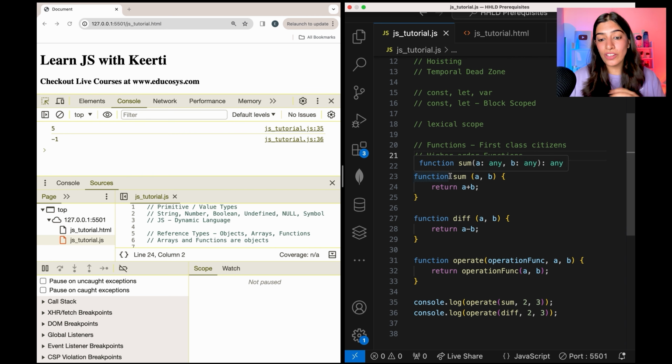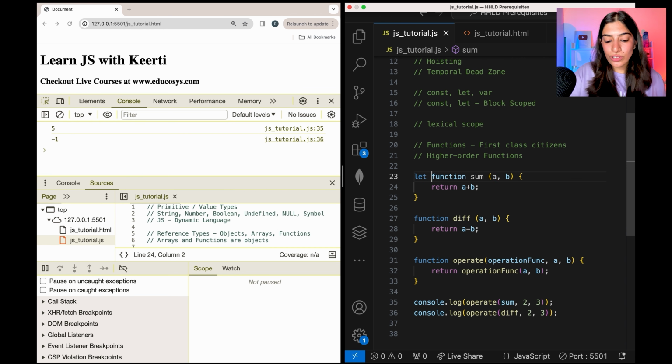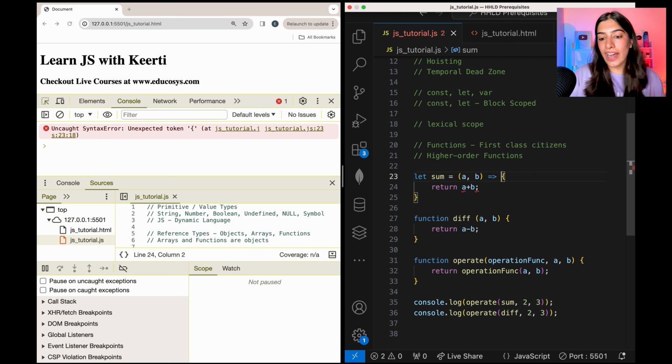So till now we have been writing functions like this. I told you that you could also do let sum equal to, and you could just remove it from here, function this. Now you could actually, from ES6, remove this function keyword as well. And after the parameters, just add an arrow.